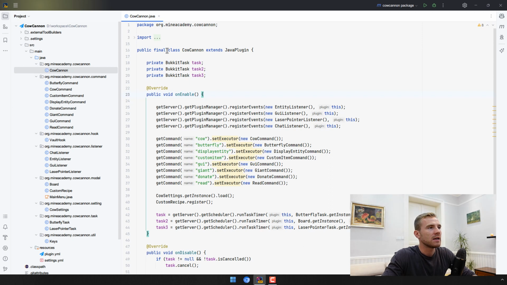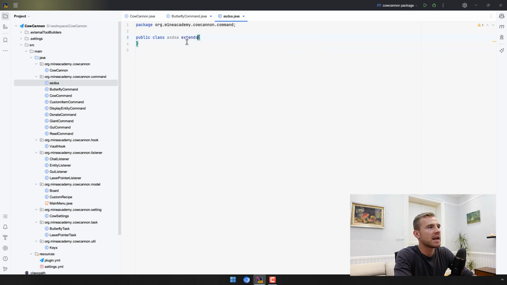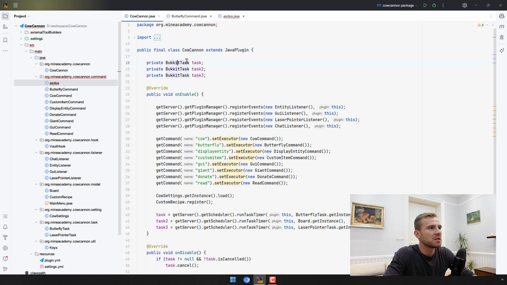Next up, classes should be made final. This is a good practice so you accidentally don't extend a class that should not be extended. So any class that will not have anything extending it. If I create a new class, I cannot do extends CowCanoon, because especially beginners like to have a field that doesn't have any access modifiers, a task.